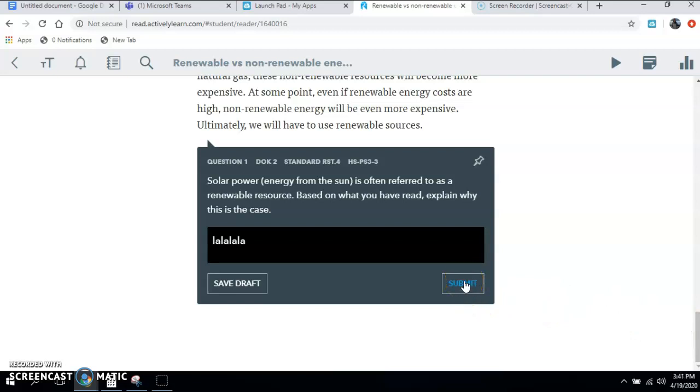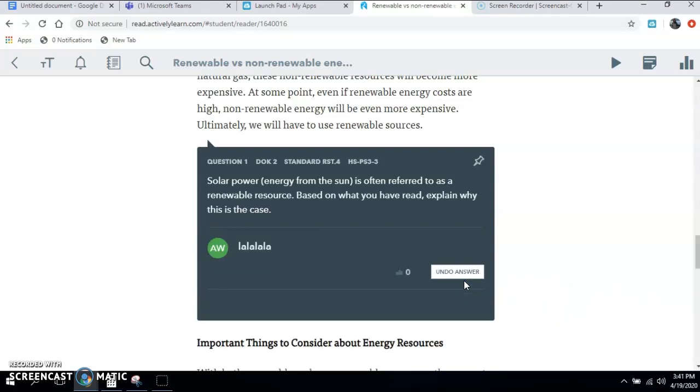Maybe I have to submit it. Okay, so you do have to submit it, sorry. So you have to submit it in order to read the rest of it. But you can save it and then come back to it later. So let's say you're working on it and your little sibling comes up and is nagging you, you can type something in, save it, and then come back to it. But once you submit it, that is what I will grade.